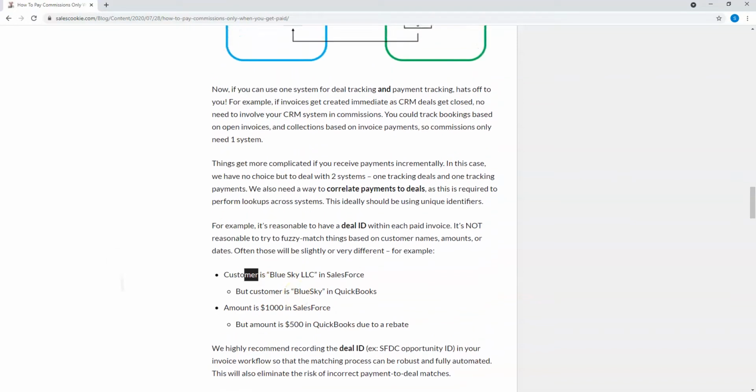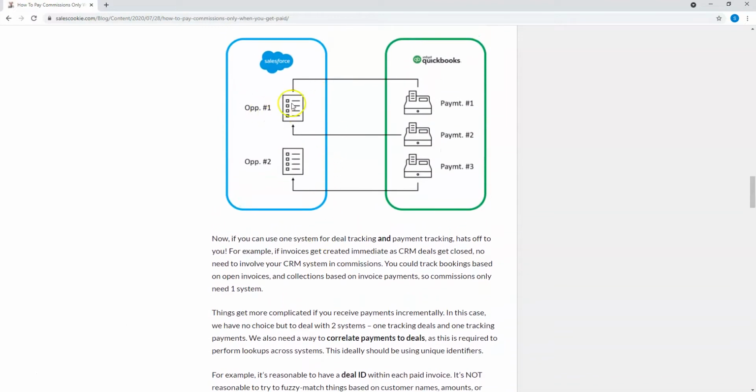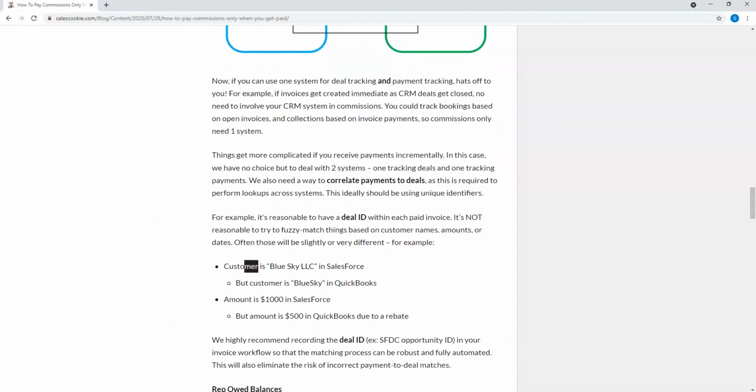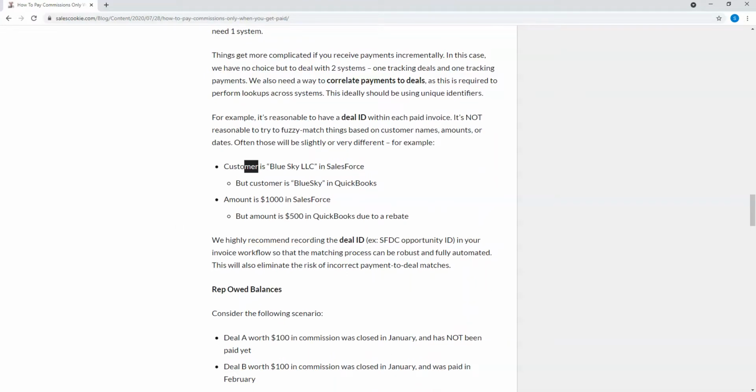So what we typically recommend is to find a unique ID that ties the different records. For example, the Salesforce opportunity ID could be in one or more invoices that are associated with that opportunity ID, and this allows us to robustly and automatically identify and match the payments to deals correctly.